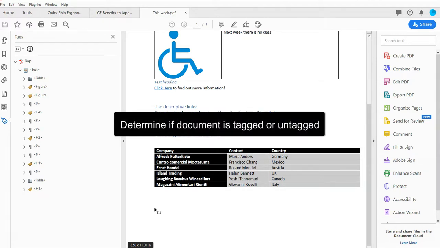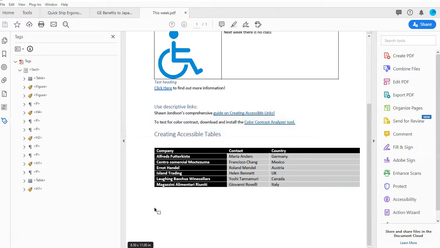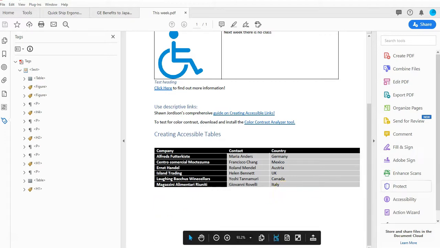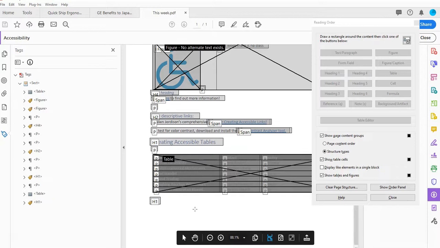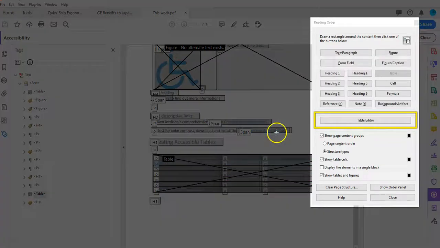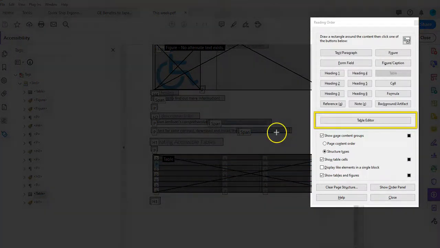Do you have an untagged or a tagged document? If the table is untagged, using the Reading Order tool, draw a rectangle around the content and select Table. If the table is tagged, use the Reading Order tool to designate a header cell through the Table Editor. In the Reading Order tool, choose the Table Editor button.